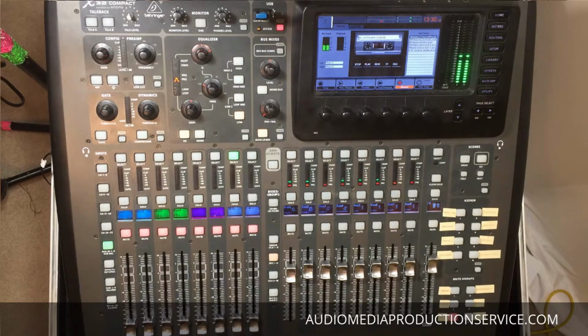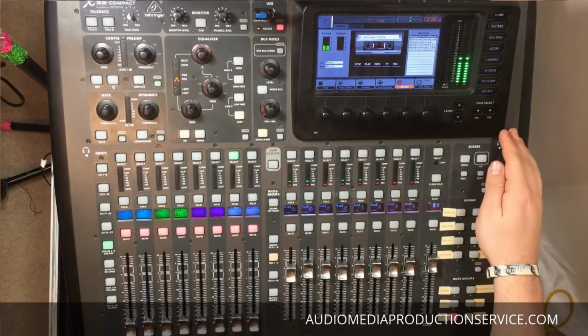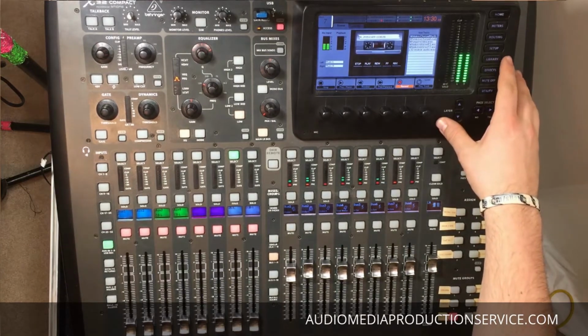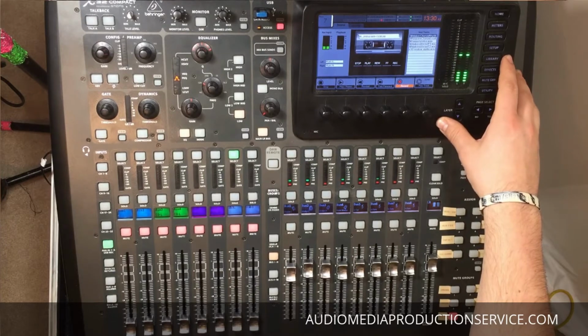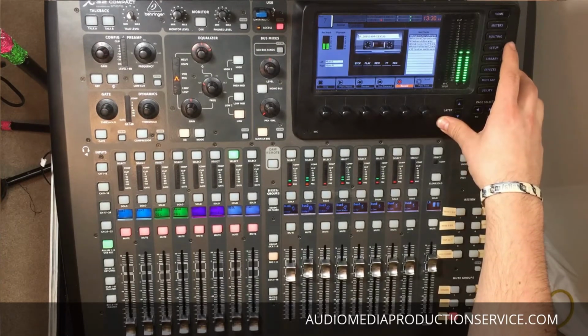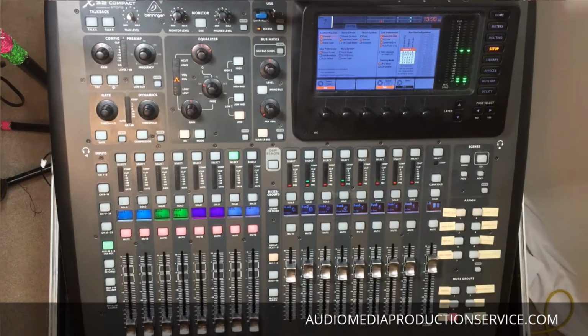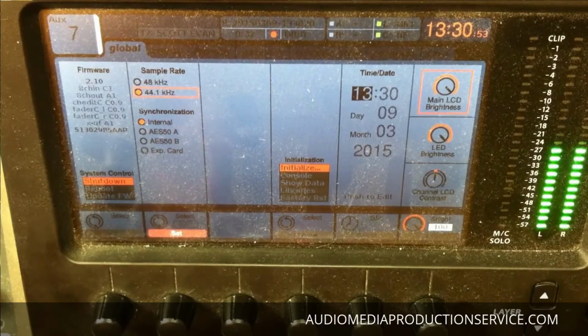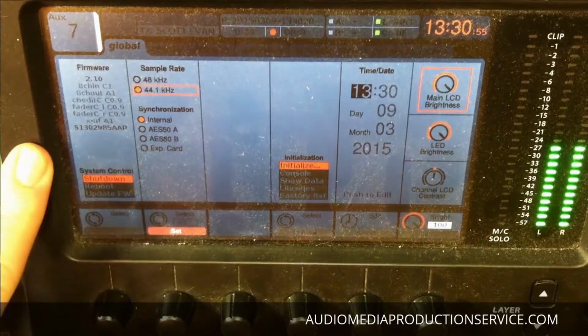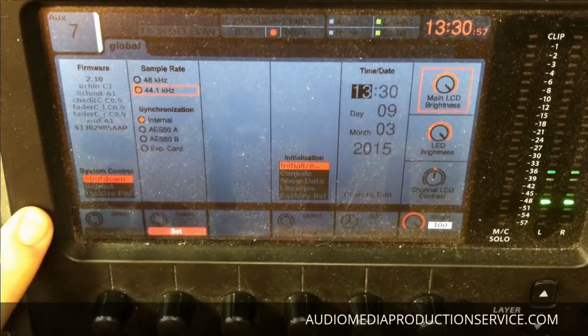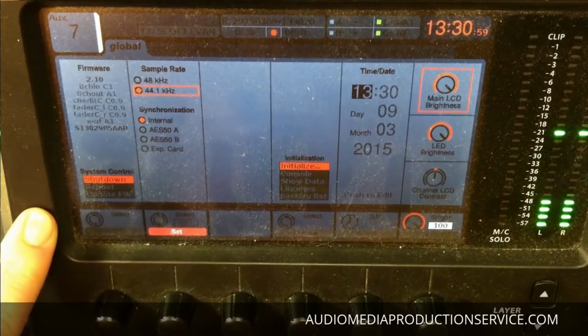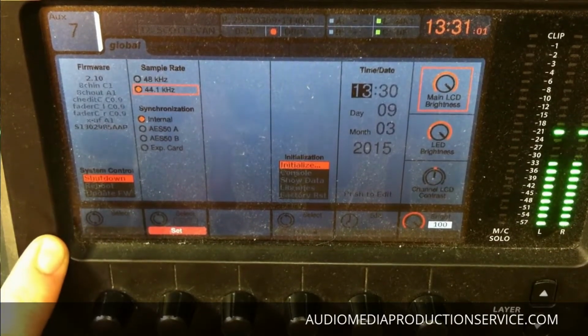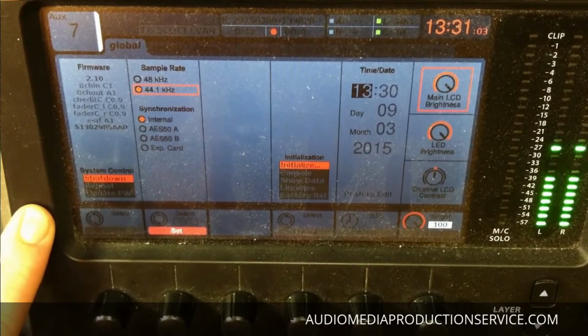Service.com. Today we're going to go over the setup page of the Behringer X32. So you want to go up by the right hand of the screen, select the Setups tab, and the Global tab. On this screen, it tells you the firmware update. System control, where you can reboot, update firmware, shut down the console.